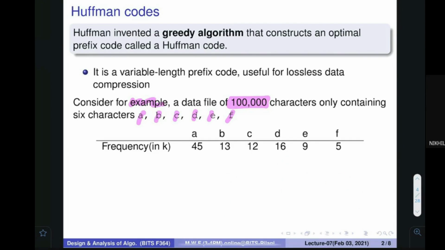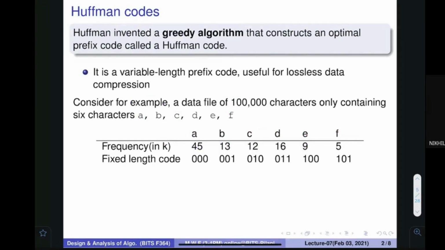Is it okay, everybody, that I am using A, B, C, D, E, F, and let's assume that the frequency of A is 45, frequency of B is 13, written in thousands. 12,000 C, 16,000 D, 9,000 E, and 5,000 F. Fixed length code: if you want to use a fixed length code, you have to give some numbers, for example, for A 000, B 001, C 010, D 011, E 100, F 101. This is the only way to do it.